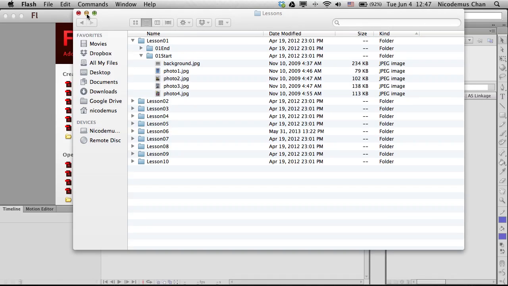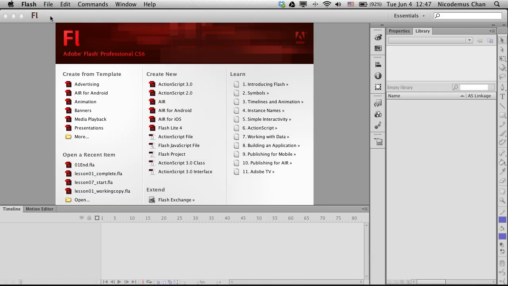So for today, we are going to go into Flash Professional CS6. Now, the lessons that we are doing can be used in Adobe Flash Professional CS5 because, apart from a few of the more advanced features, they are essentially the same.